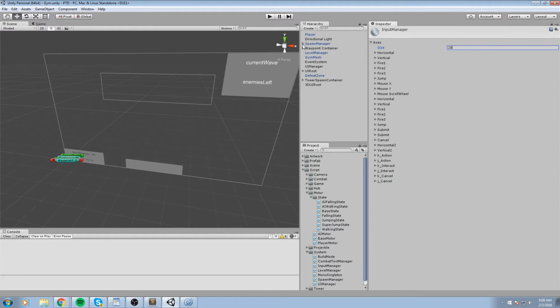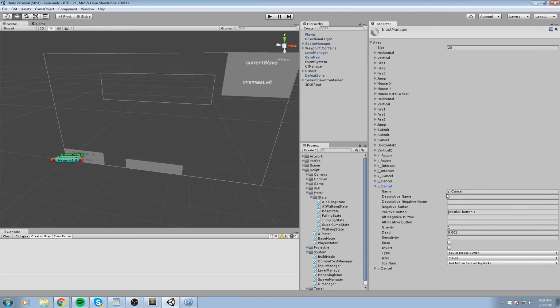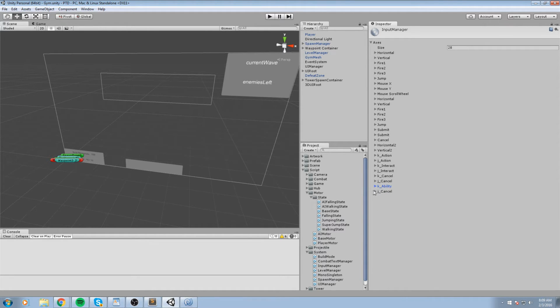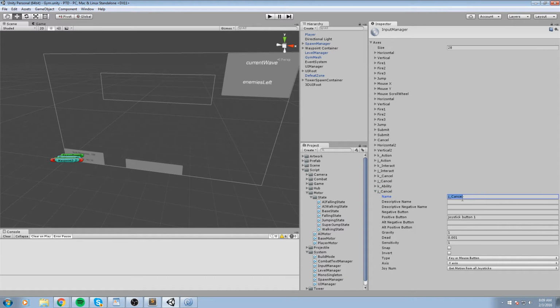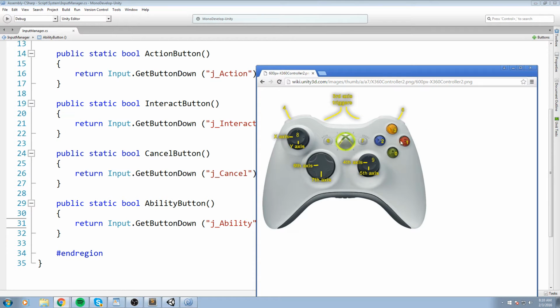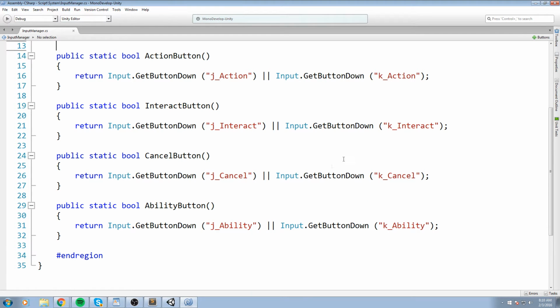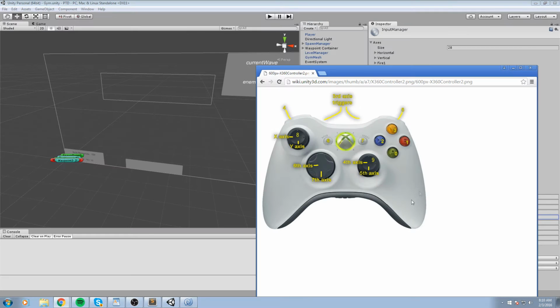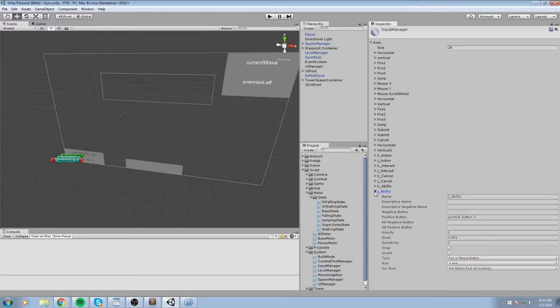So size 28, first one is K_ability, and on the keyboard this is going to be the R key. On the joystick, this is going to be the joystick button number 3, I believe. Did we put 3? Oh, wrong thing. Yes, so the Y is number 3. Okay, so we got these buttons covered. Those ones are fairly easy.